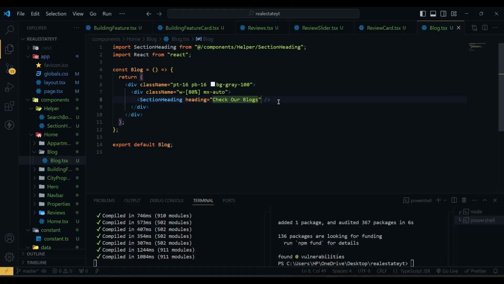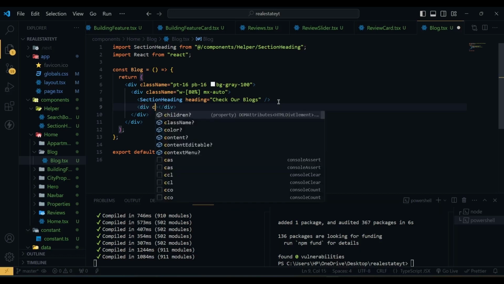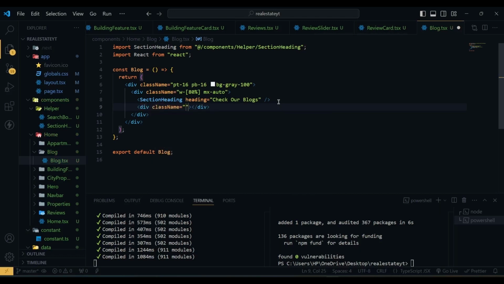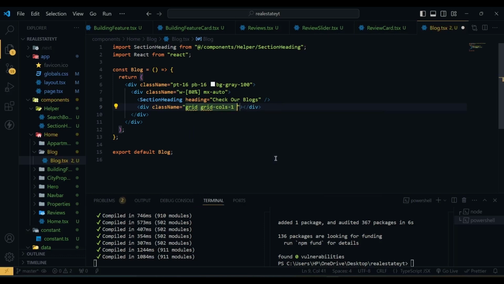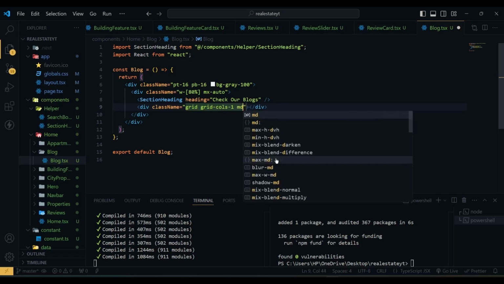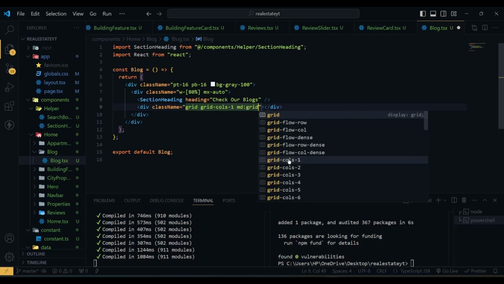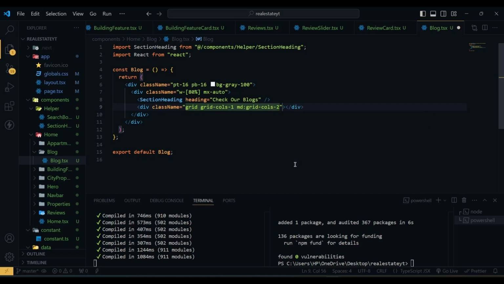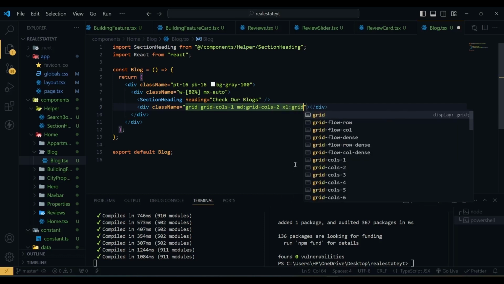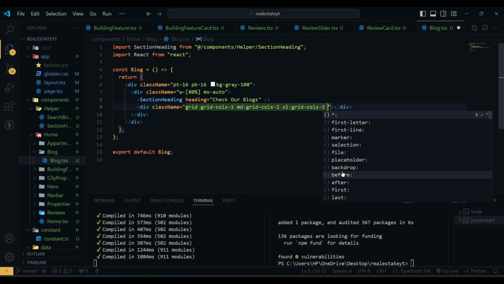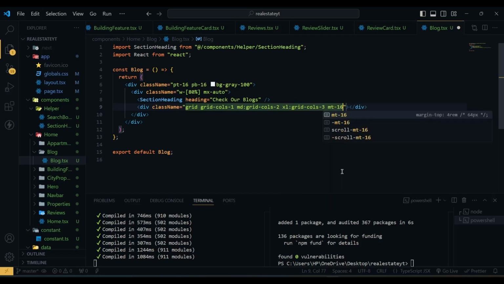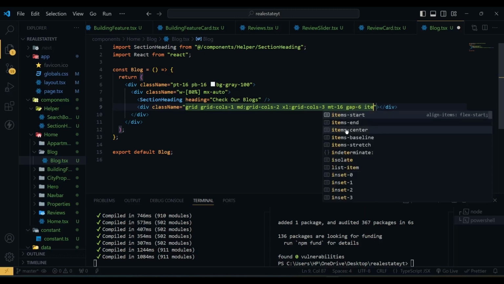Now after this section heading, we have another div with class name of grid. Grid cols will be 1, and in medium screen grid cols will be 2, and in extra large grid cols will be 3, and margin top will be 16, gap will be 6, items will be center.